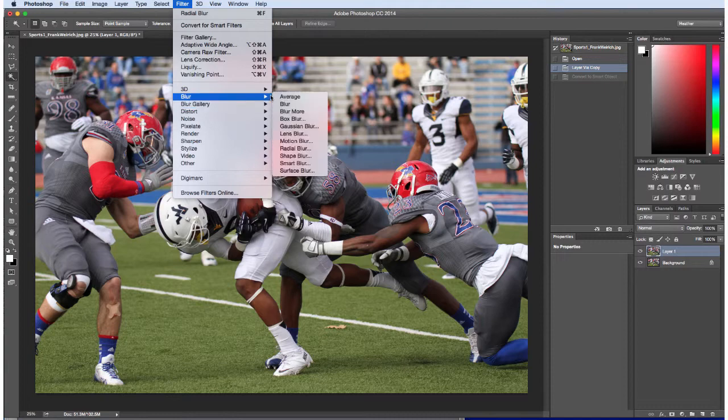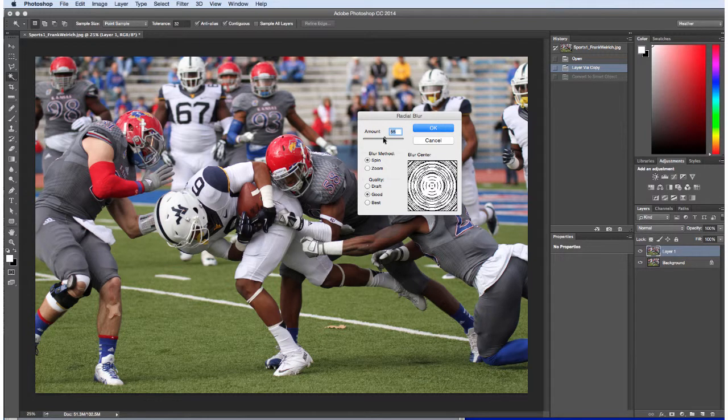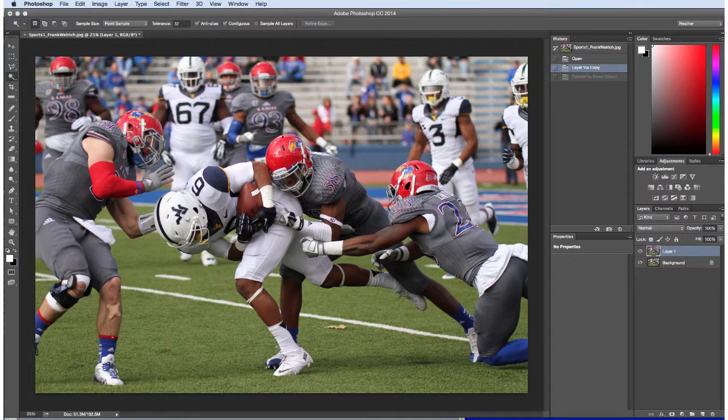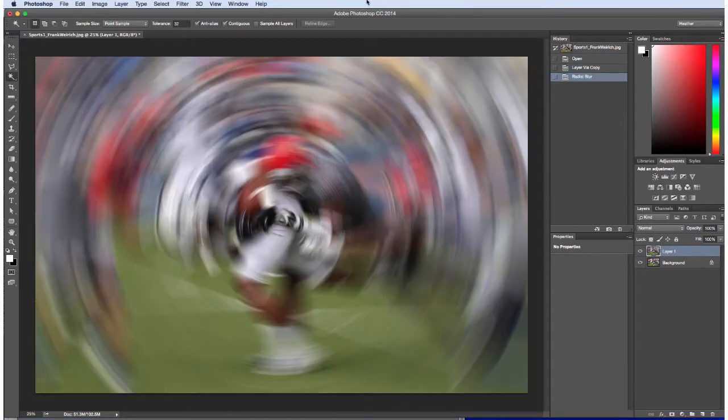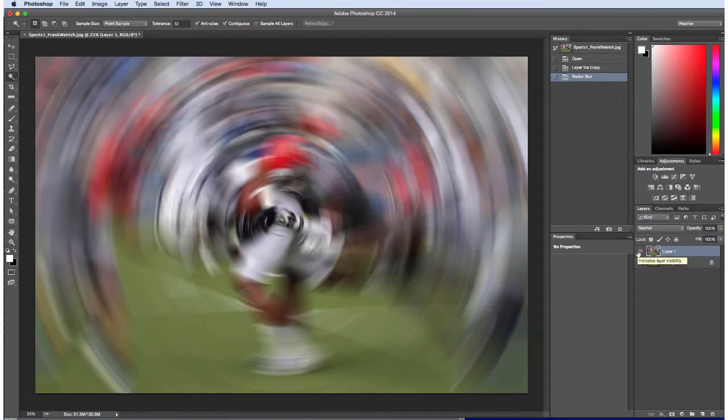So we'll go to Filter, Blur, Radial Blur. And I'm going to apply, let's say, 21. We don't have a preview with this, so I'm going to hit OK. We'll see what we get out of this. That's kind of interesting. One thing to note, we have permanently changed pixels on that, which is okay. If we wanted to have our filter work more like an effect that we could alter and delete, we would actually need to change this layer to a smart object.